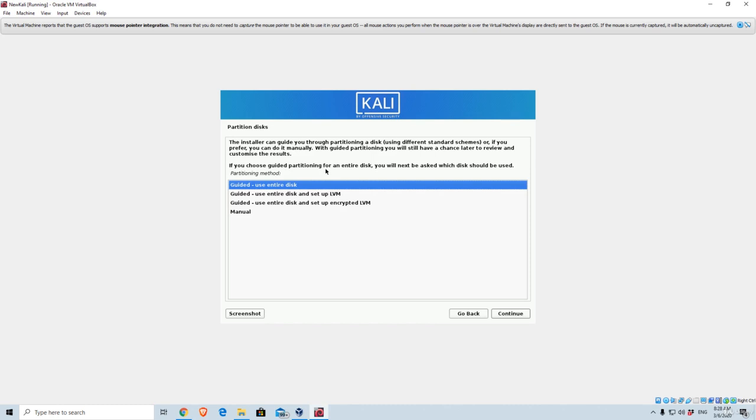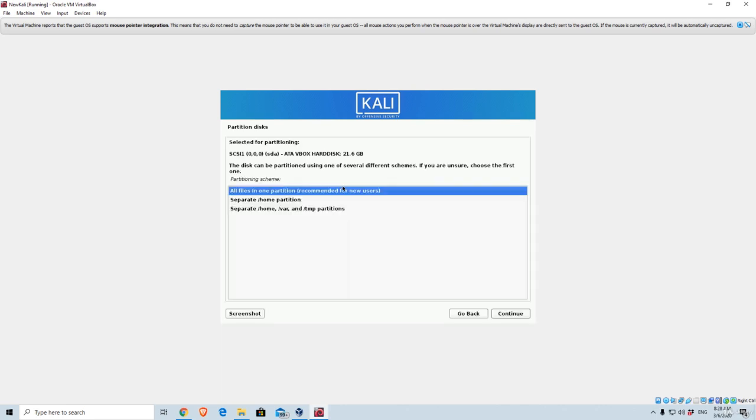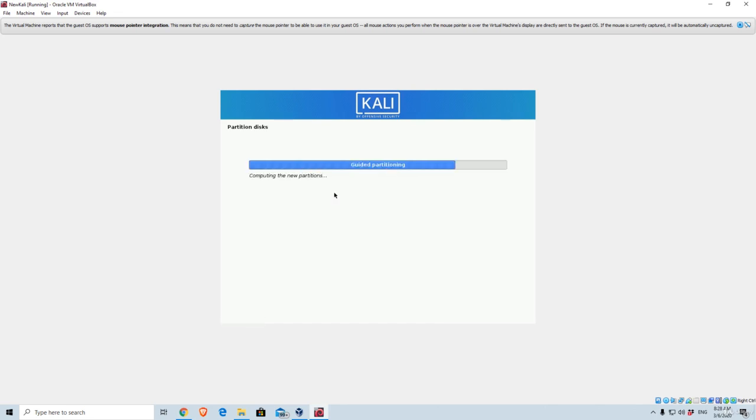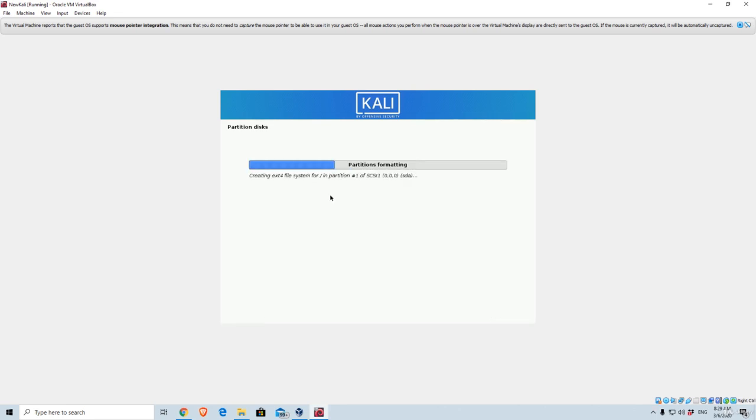The partitioning of disks, we want to select the option guided, use entire disk. Select the hard disk that you created during the previous video and click on continue. And here we want to set all files in one partition, as it even says in the brackets, recommended for new users. Click on continue. Click finish partitioning and write changes to disk. We want to select yes and click on continue.